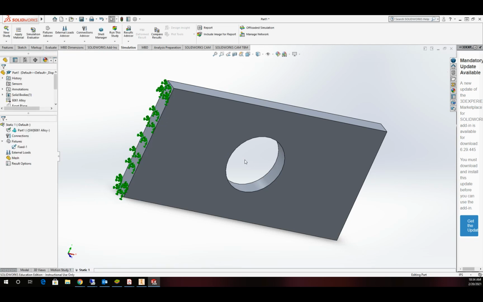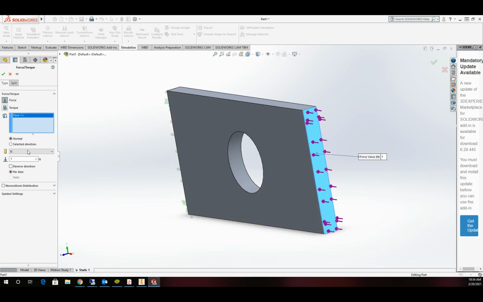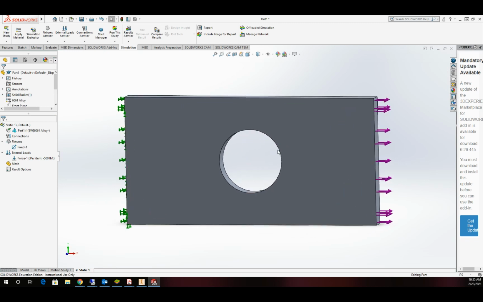And then we're going to use external load force on the opposite side, and we'll make that a pulling force of 500 pounds. I need to reverse it. Okay, that should be good. All right, so we have everything taken care of with this. Now it's time to start to take a look at the meshing options.